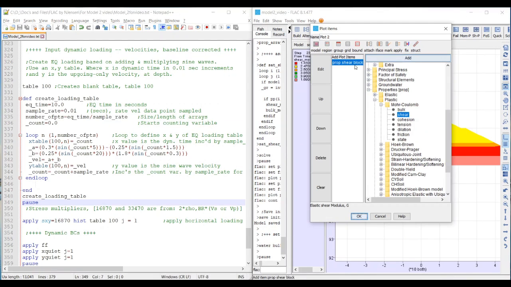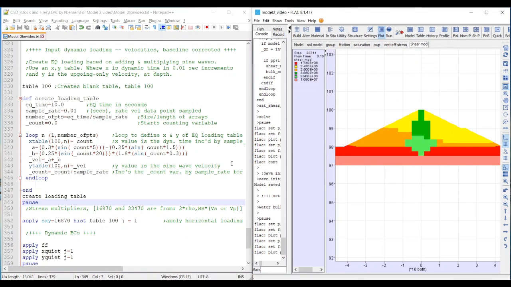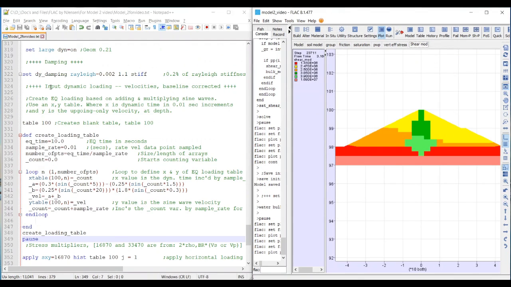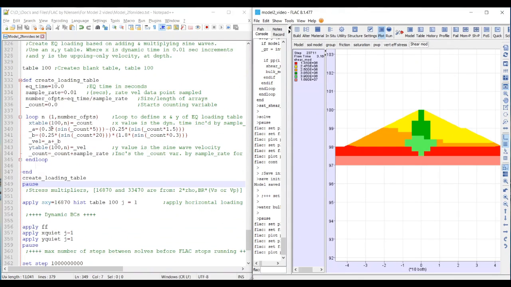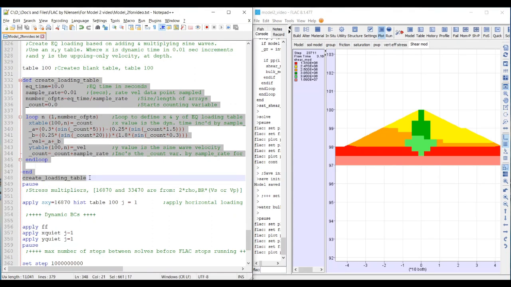So I'm going to go edit and then name this to shear mod. Okay, now it's changed. Okay, so basically after the damping, the way we're doing this, I'm not going to really explain this because normally you would have an earthquake yourself to put in, but what this function is doing, so here it is creating a velocity input, okay?